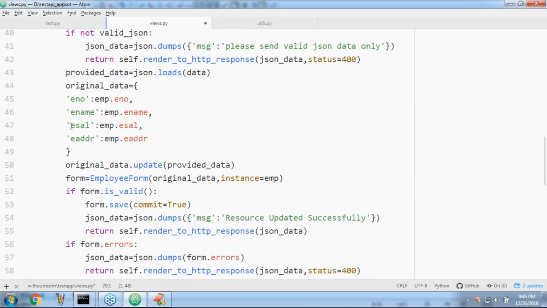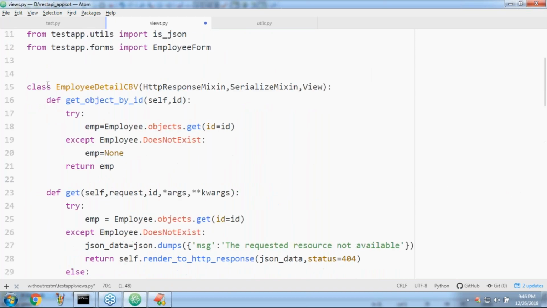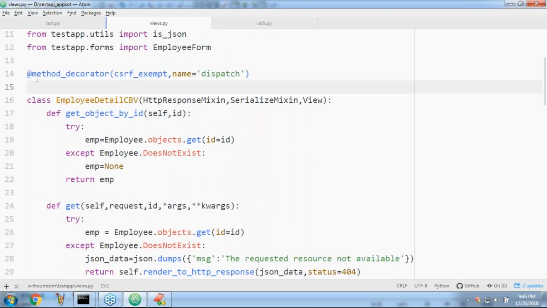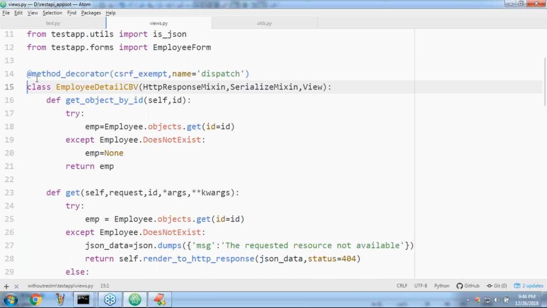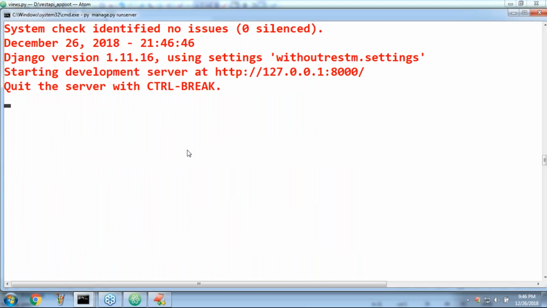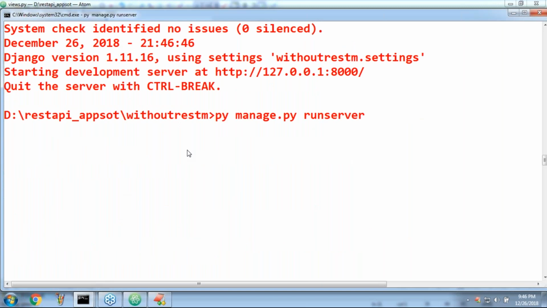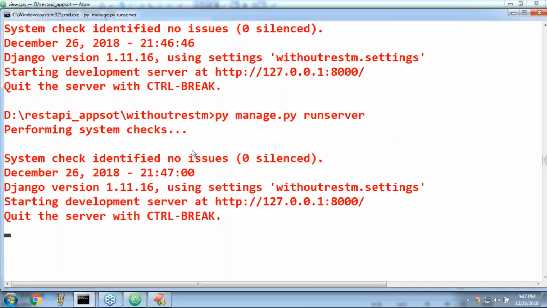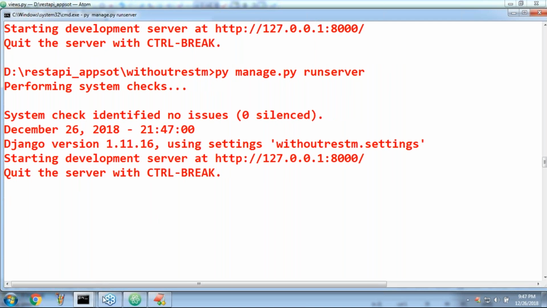Okay, the import statements are already there. Now here, that is also the last one. That's it, sir. Now everything looks good. Let me restart the server.